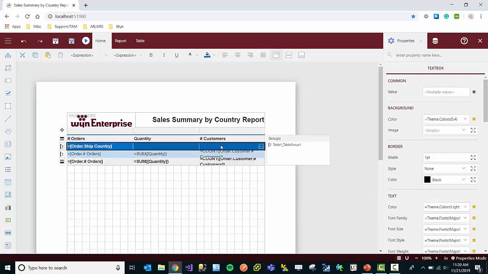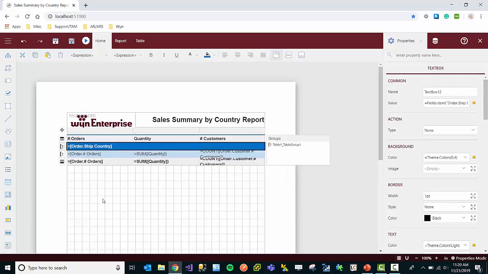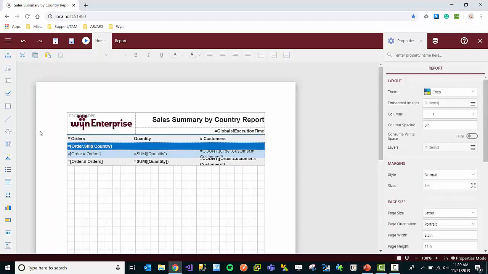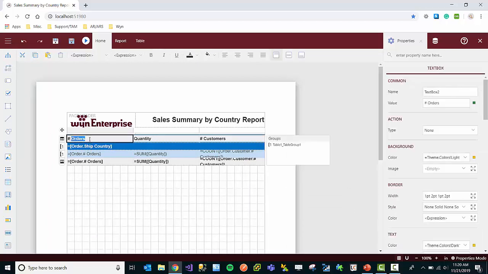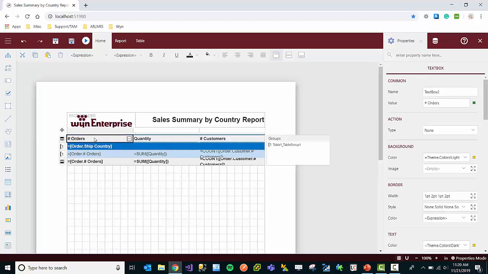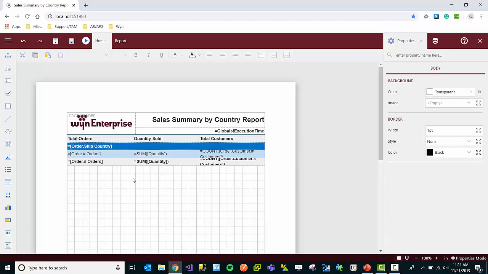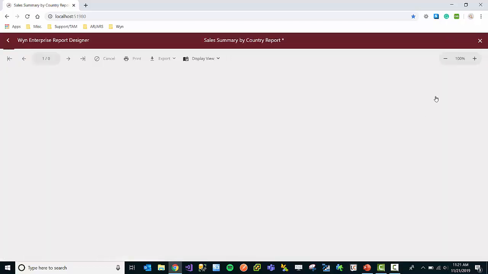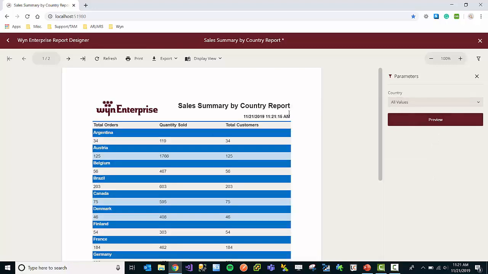We can merge these cells because we really don't need 3 cells for the same content. We can change this to, instead of the pound sign orders, total orders. We can change this to quantity sold, and we can do total customers here. That way it'll just do some very minor formatting. And when we do it here, we'll do select all. We'll get our full BI report here.